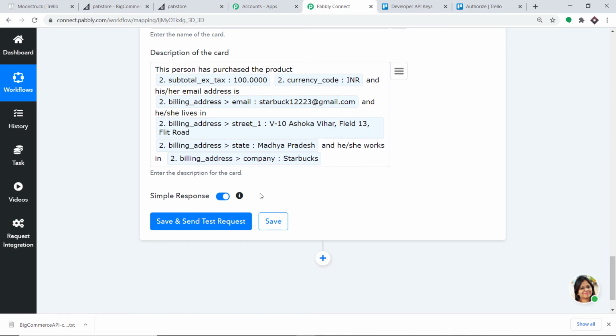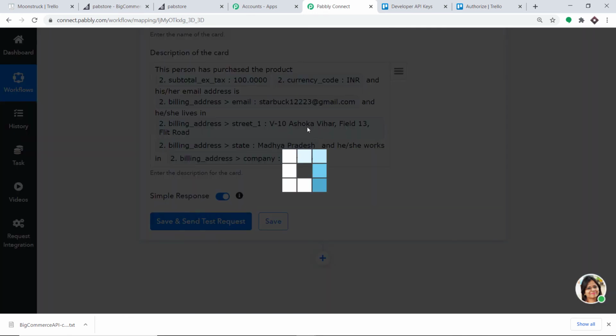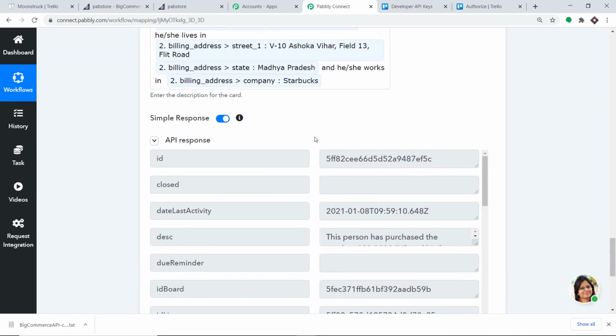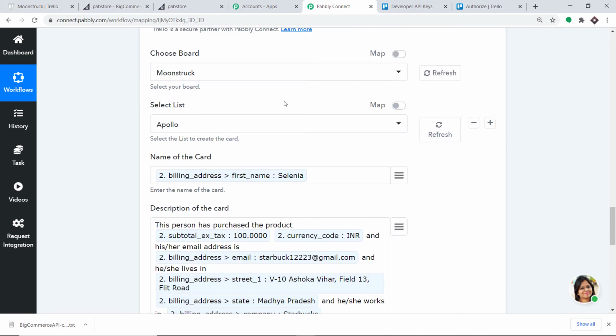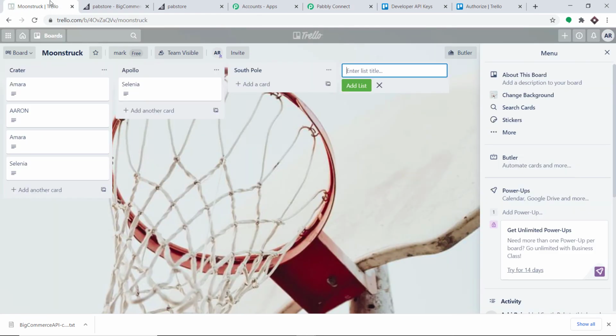Excellent. So how about we just click on save and send test request. Okay, so the API response is showing the data has been given to Trello. So let's have a look whether we have a card called as 𝗪𝗍 in the list called as Apollo in the board called as Moonstruck. So let's have a look. Yes. So this is the board called as Moonstruck and this is the list called as Apollo, and we do have a card called as 𝗪𝗍.